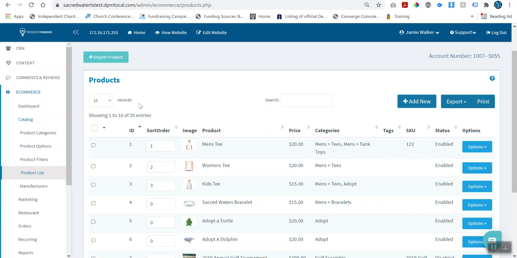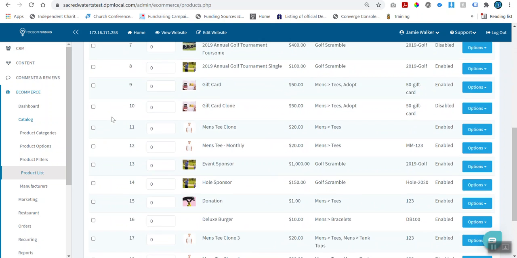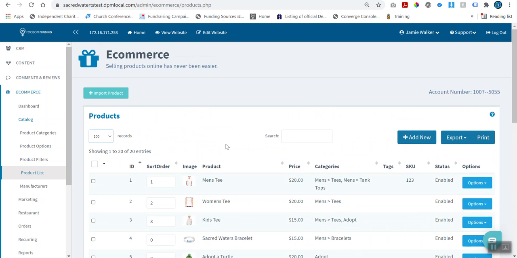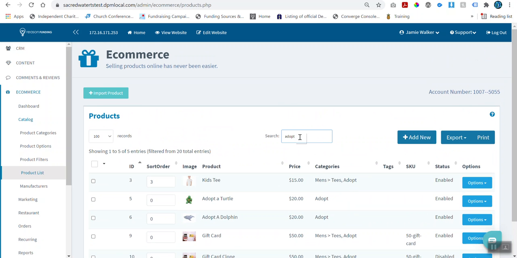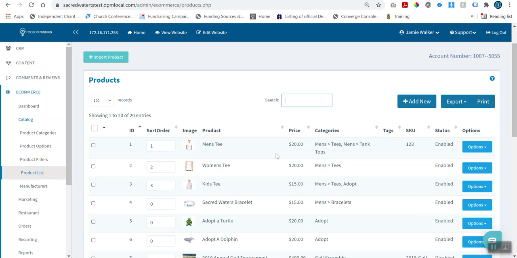Over here at the top, when this product list loads, it's always going to load the first 10 products, and then you have the ability to expand that list out to up to 100 or to see all of your products. And then there's a search function here as well, so you can search for a particular product if that's what you're looking for. Back out of that.